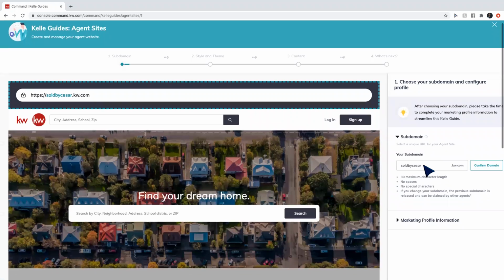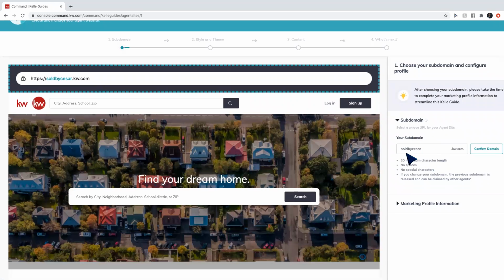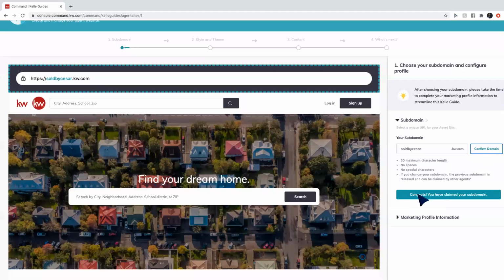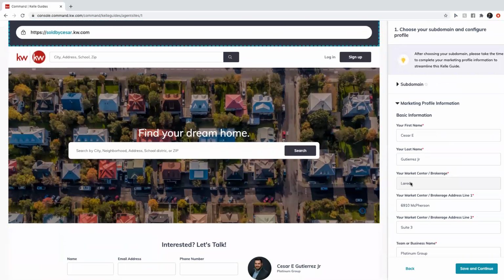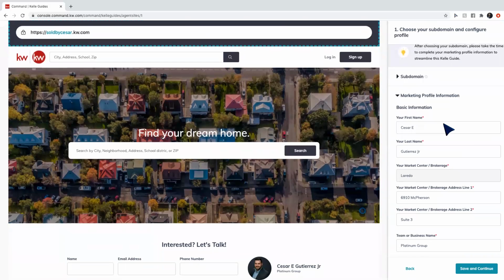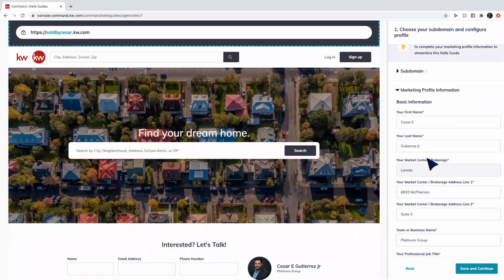So here, you can just put your name. For example, here I put sold by Cesar. You confirm your domain, and it tells you here, congrats, you've claimed your subdomain. So this is the website, the domain that you're gonna have whenever you wanna look up if your website is working. So here I would put soldbycesar.kw.com. Okay. So then you're gonna click on marketing profile information. Just make sure that all this is filled out.